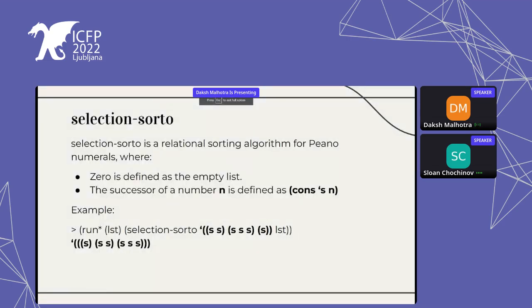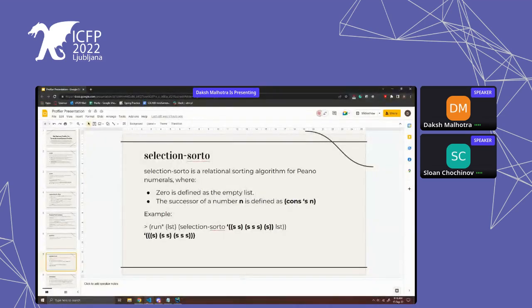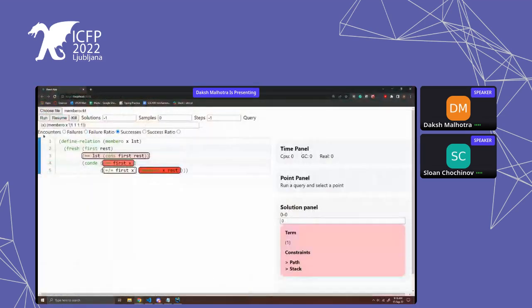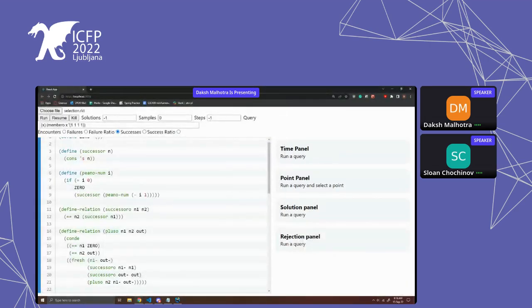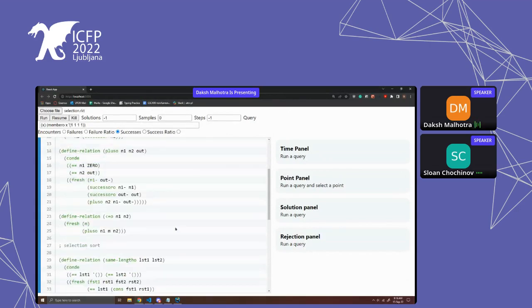So, to show off one of our final features of the profiler, the ability to view rejected states, we want to introduce our last relation, selection sorto. Selection sorto is a relational sorting algorithm for Peano numerals, where 0 is defined as the empty list and the successor for a number is the previous number with an S appended. Here's our implementation of selection sort.